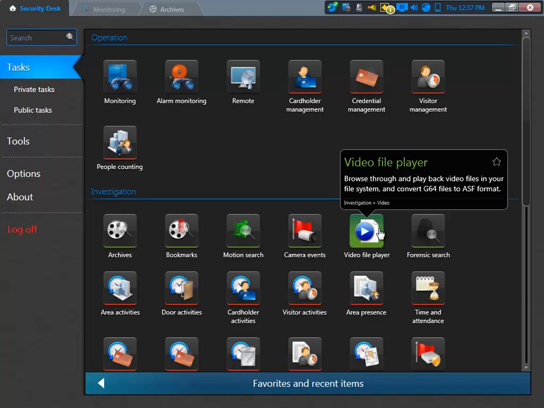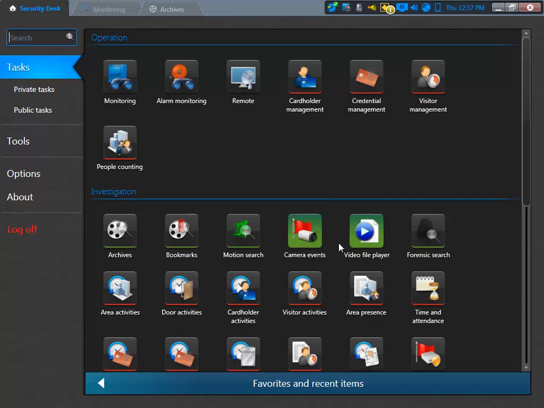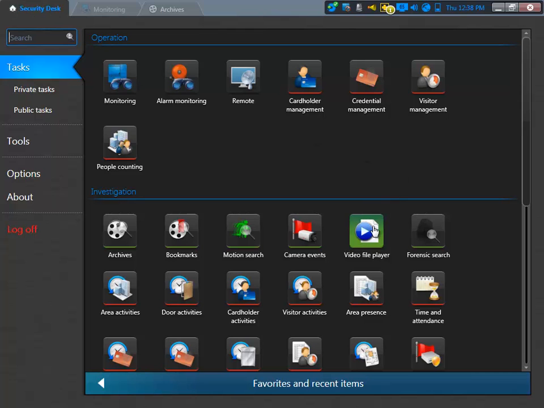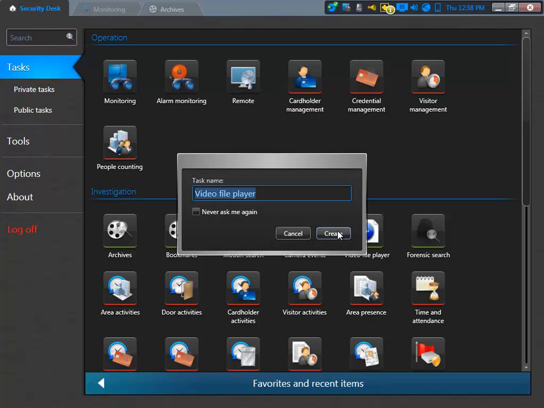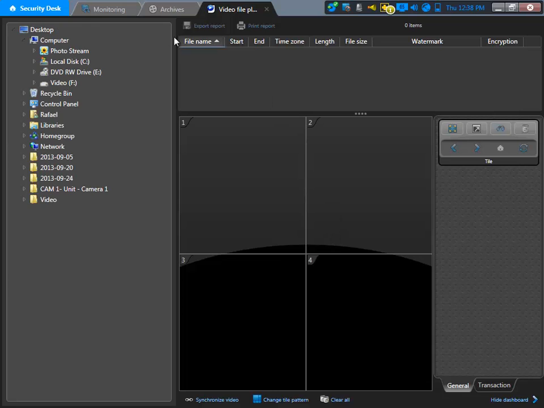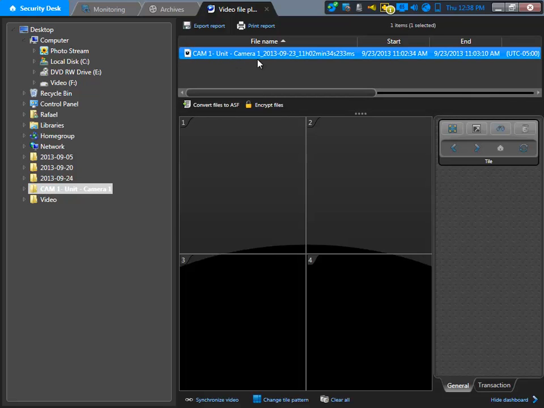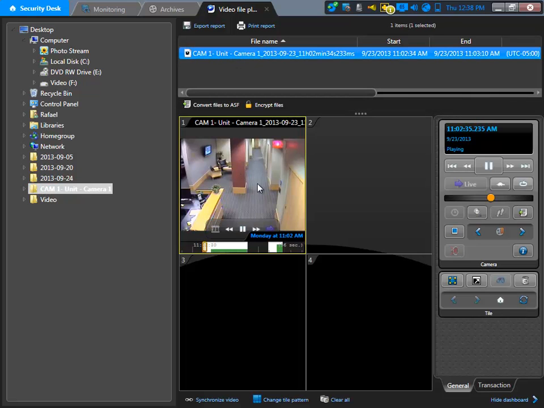They do not have a video player. They don't have to log in to the system. They can just click on video file player off the home page without logging in, and they can view the video. So yeah, if I open, now I'm going to look for the video, and number 1, and there it is. I'm going to play the video now.